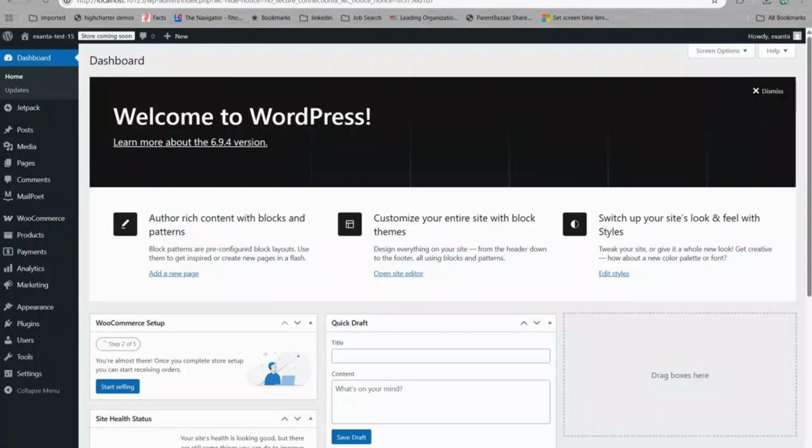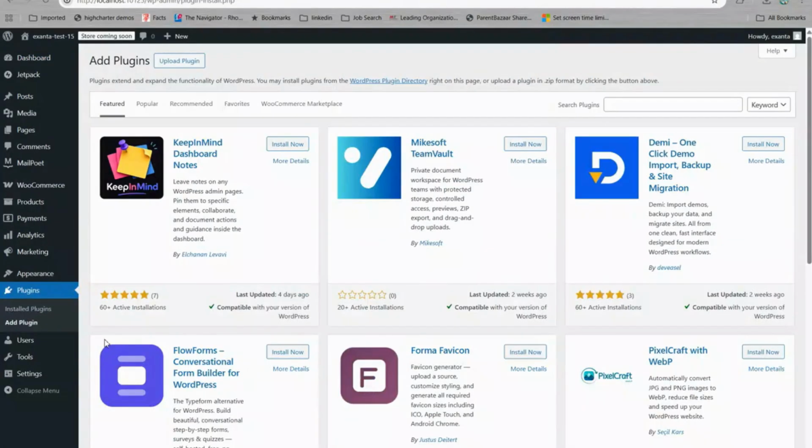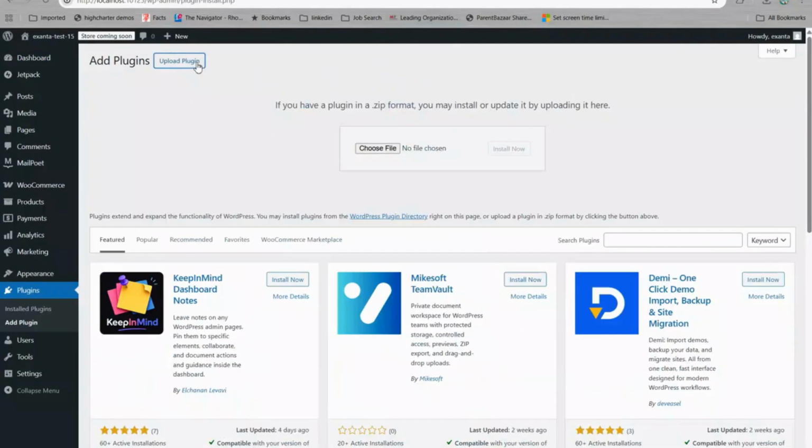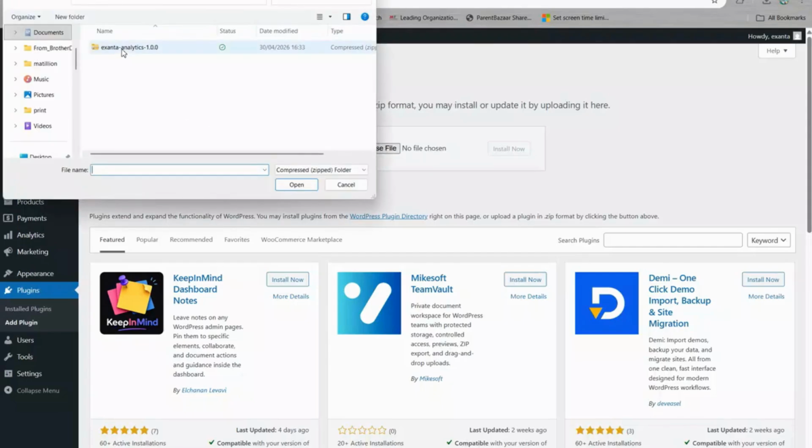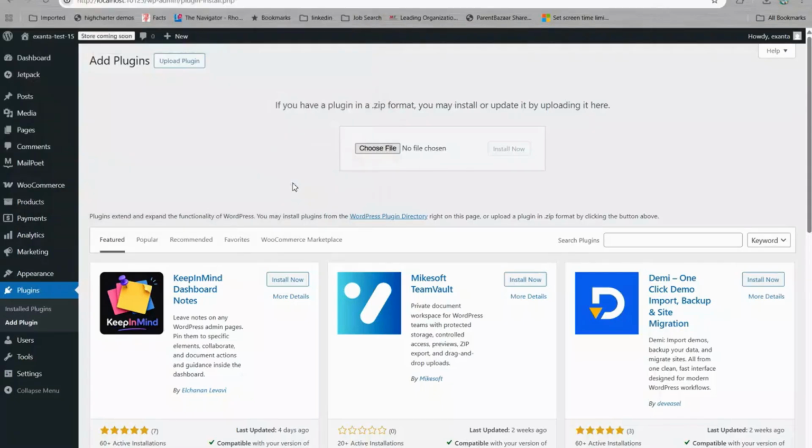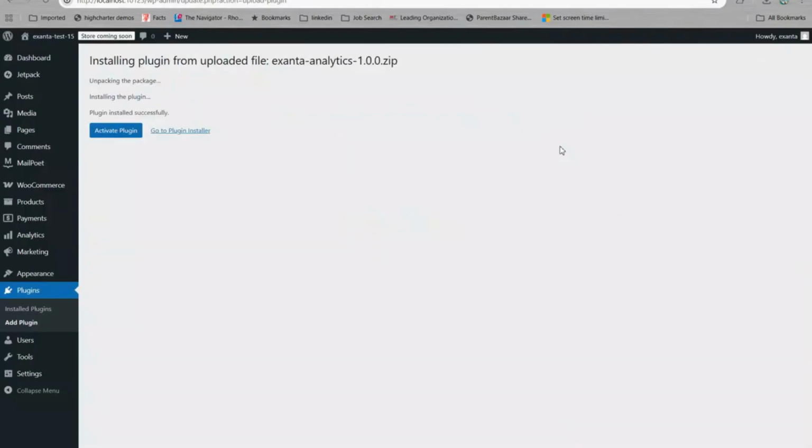Now switch over to your WooCommerce store. From your WordPress admin, click Plugins, then Add Plugin. Click Upload Plugin, choose the zip file you just downloaded, and click Install Now. Installation usually takes a few seconds. Once it's done, click Activate.